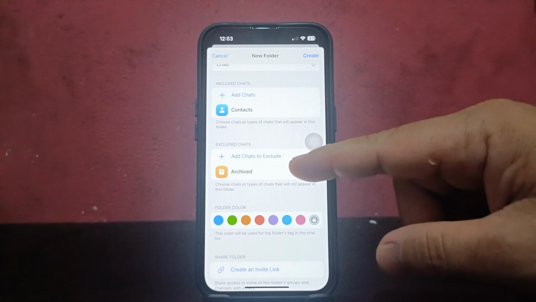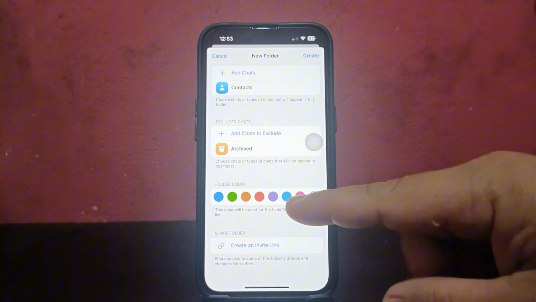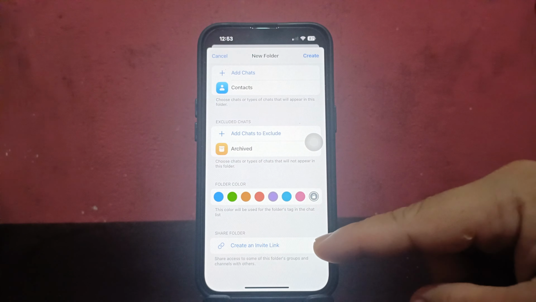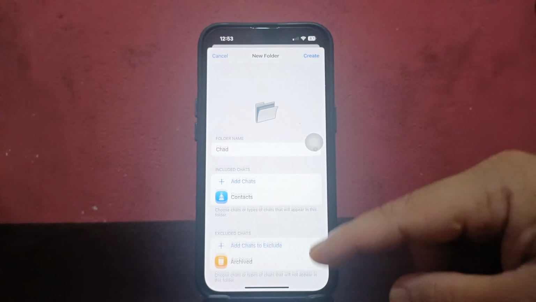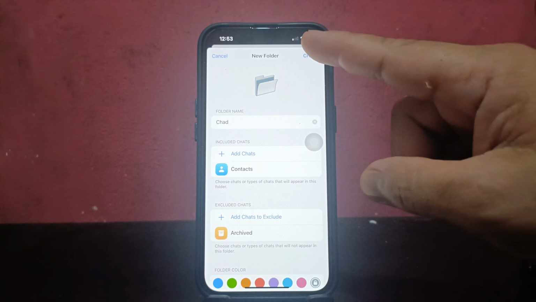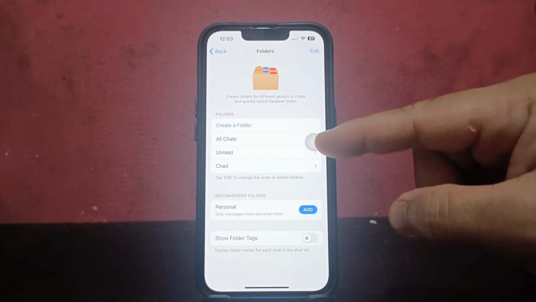And also you can change the folder color by selecting a color here, and you can also create a share folder link. You can see it below. So to save this folder, what you'll have to do is tap the Create button on the upper right side of your screen to create a new folder on your Telegram.